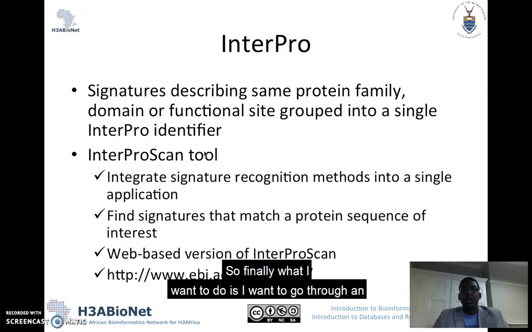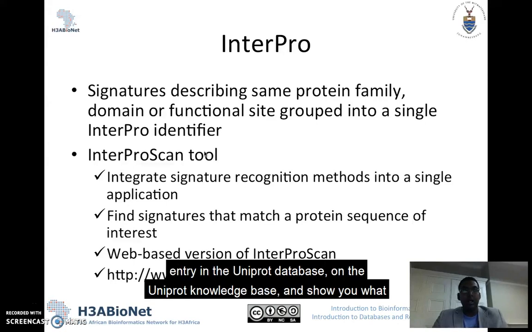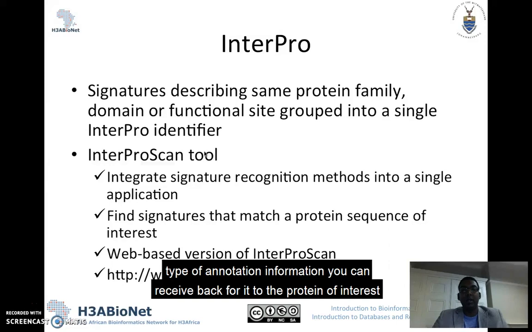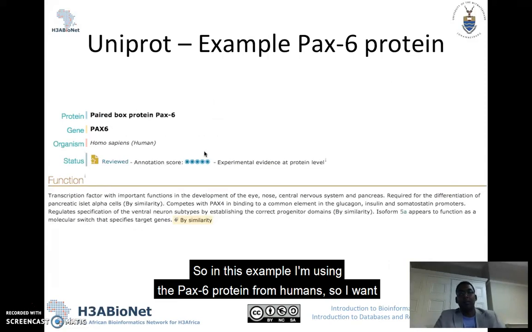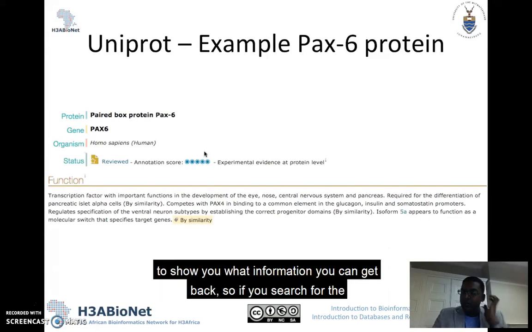Okay, so finally what I want to do is go through an entry in the UniProt database, or the UniProt knowledge base, and show you what type of annotation information you can receive back for a particular protein of interest. So in this example, I'm using the PAX6 protein from humans. I want to show you what information you can get back.